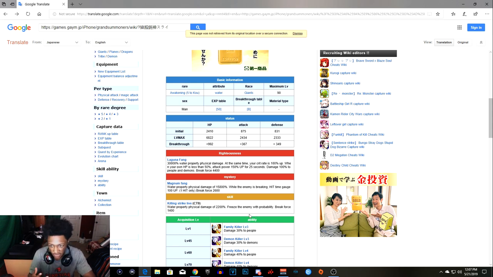Like I said in the last video, Madden Fang is his arts. So water property physical damage of 15.8k while the enemy is breaking, hit time gauge 100 up, one hit only, with the break force of 2,600. So make sure it's only one hit on his arts. And let's see what about his true arts right here.